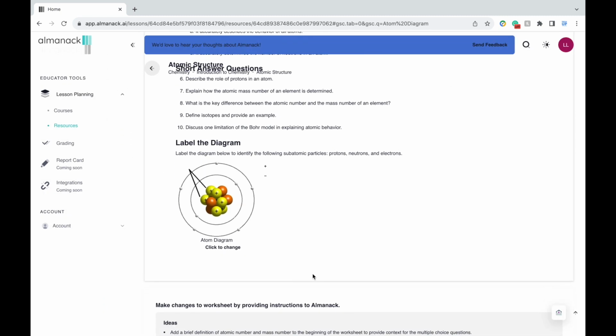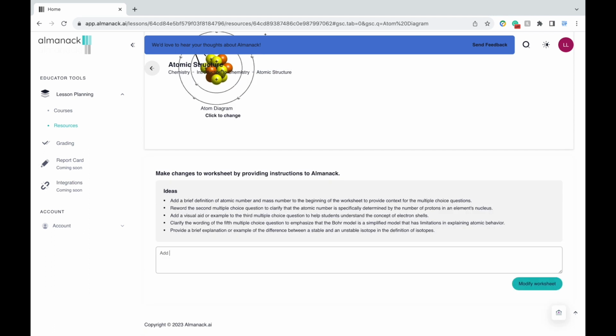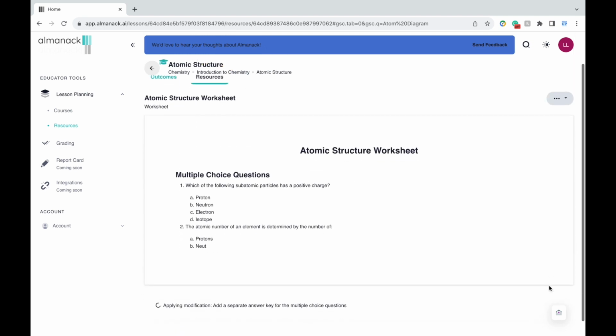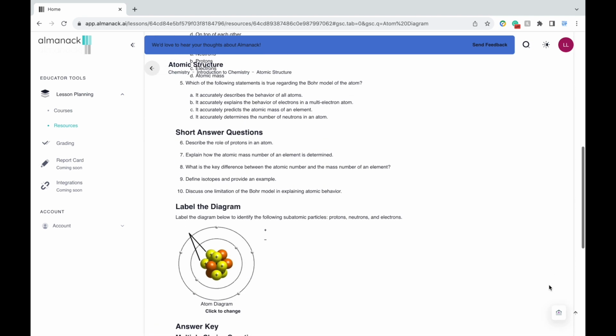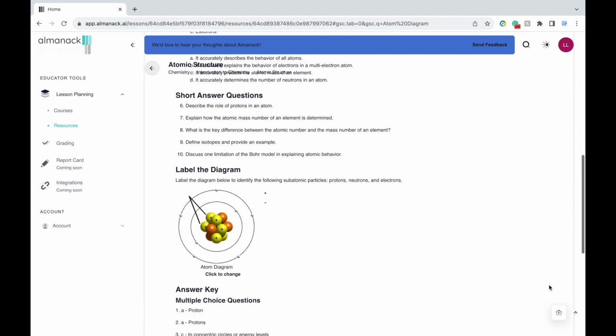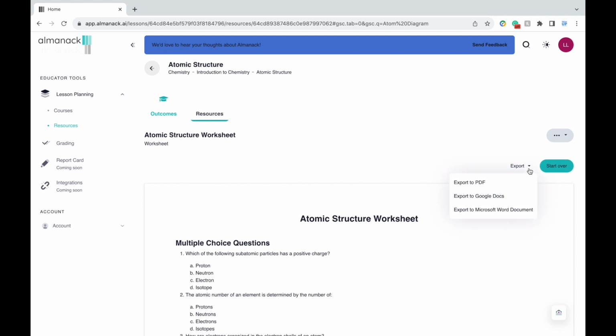For instance, I'm going to add an answer key to this worksheet, and keep in mind, whenever you use AI, you always want to double check the answers because they may not always be accurate. So as a teacher, it's a good idea to review it yourself, just in case there may be anything incorrect. Once your worksheet looks good, you can export this as a PDF, Google Docs, or a Microsoft Word document.